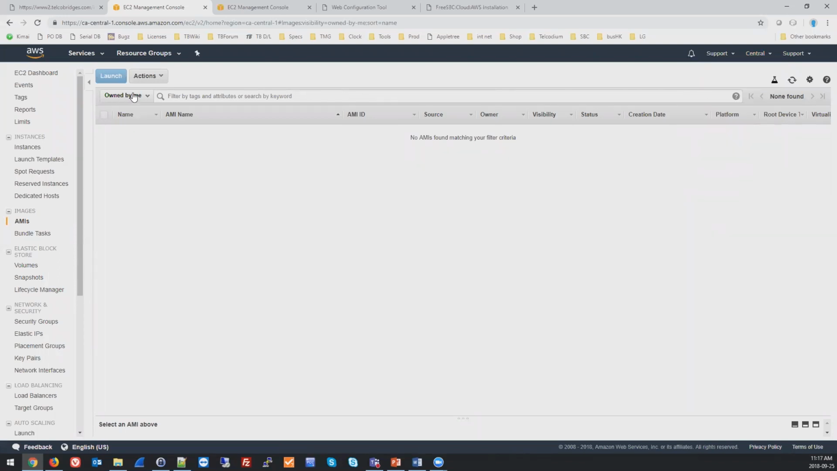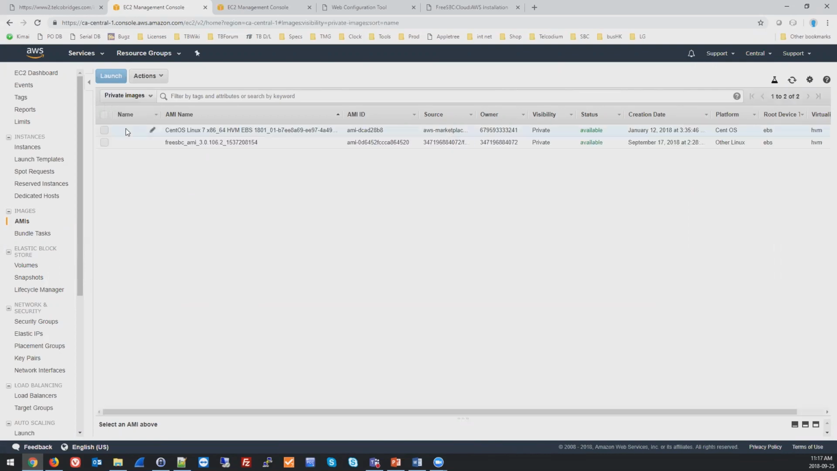The next thing you have to do is choose private images, because these are shared privately for each of the customers. You will have maybe more than one image, but the one we want to use here is the FreeSBC AMI. And the version here could change over time, of course, but right now we have 3.01.06, which is the one we use. So you can select that FreeSBC image and launch it.